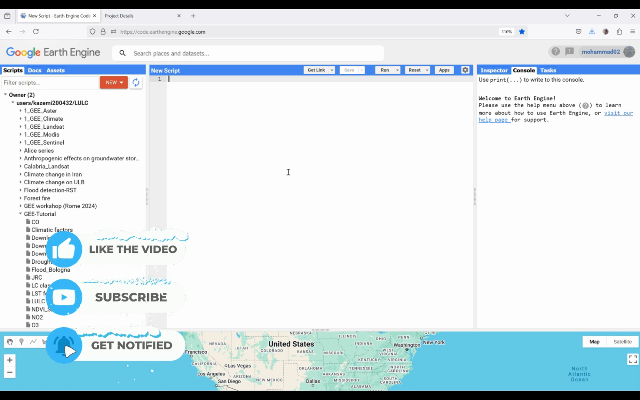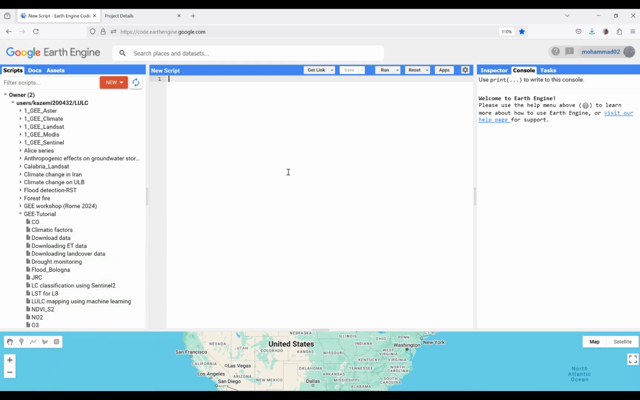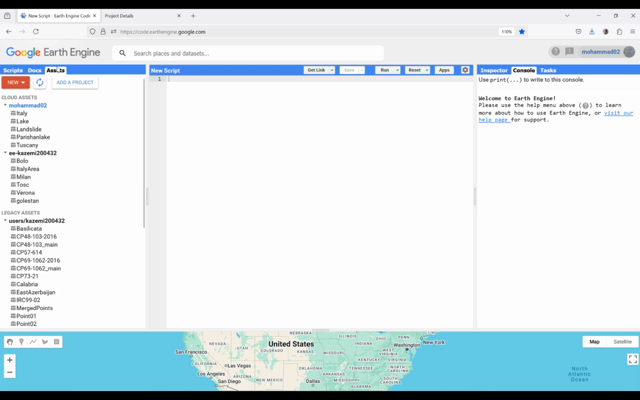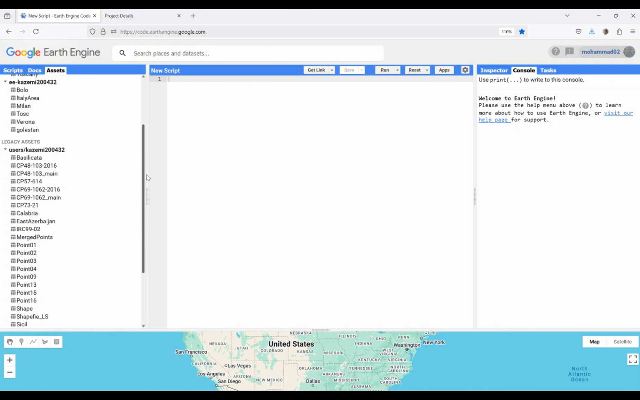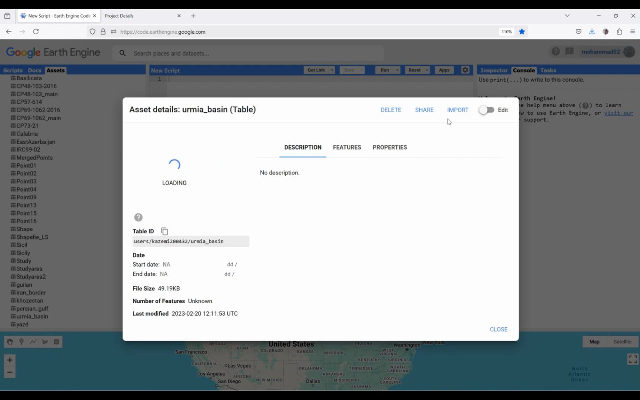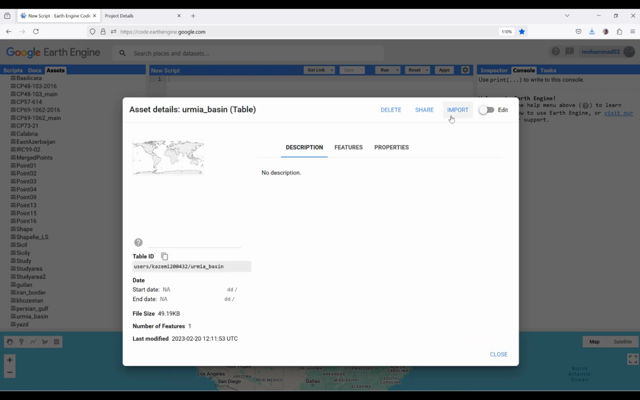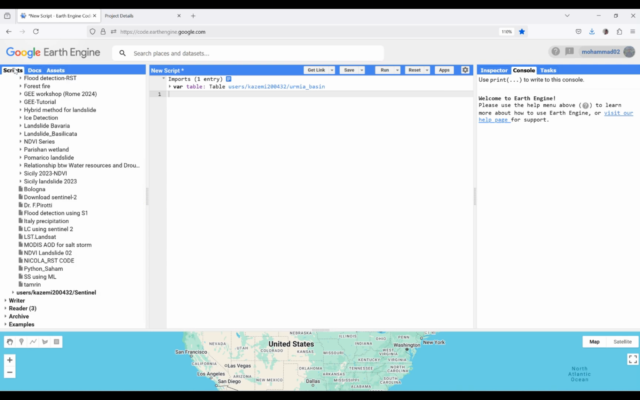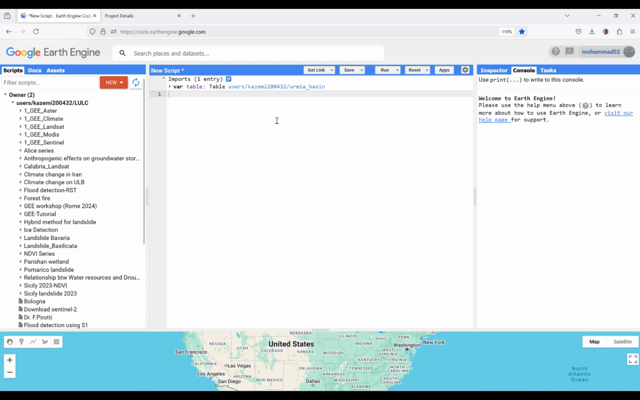Okay, now it's time to start. To monitor drought patterns, we need to define a study area. For this, I'm going to use an asset. I imported my study area. I'm sure that you know how to import your data, how to prepare data in Google Earth Engine.